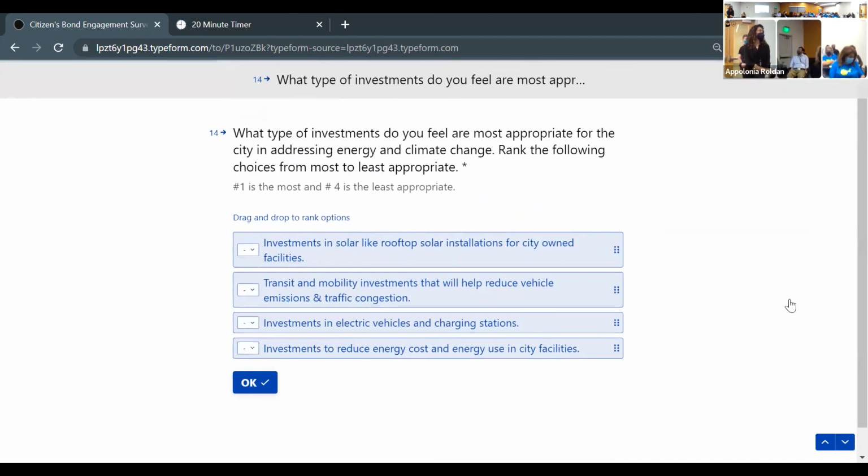Our next area of interest from the strategic plan is climate change. What type of investments do you feel are most appropriate for the city in addressing energy and climate change? This one is a ranking question. So again, you can drag and drop, or you can rank them from number 1 through 4. Number 1 is what you feel is the most appropriate, number 4 being the least appropriate.